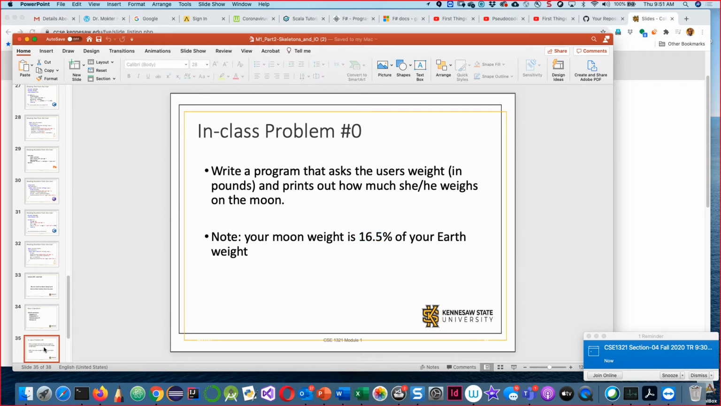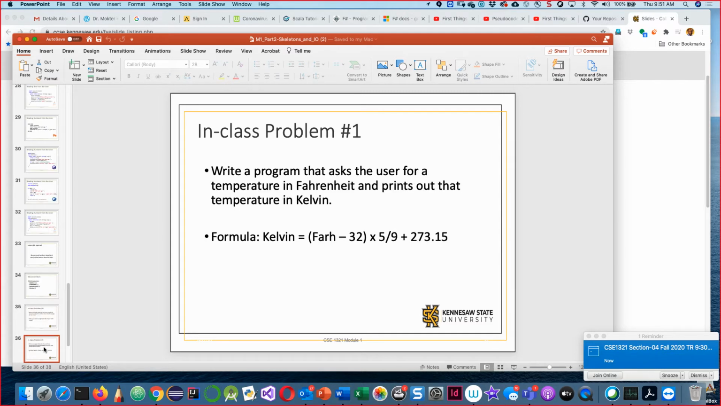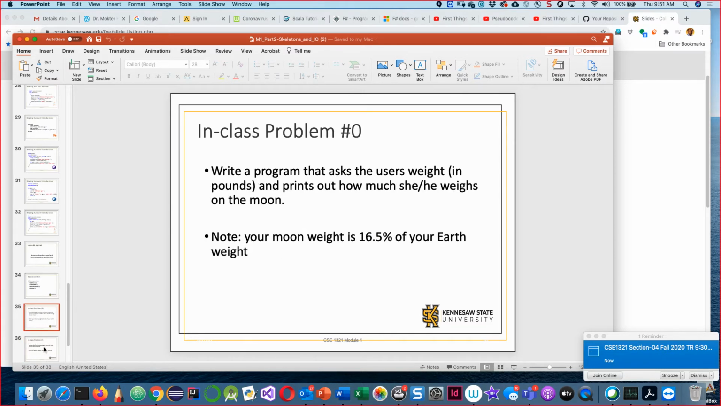Okay, let me see if there is a solution. Try to solve this problem. It's not a big deal. Whatever input you take, you need another variable, moon weight, that will be your input, earth weight, times 16.5, divided by 100. Percentage means 100, right?